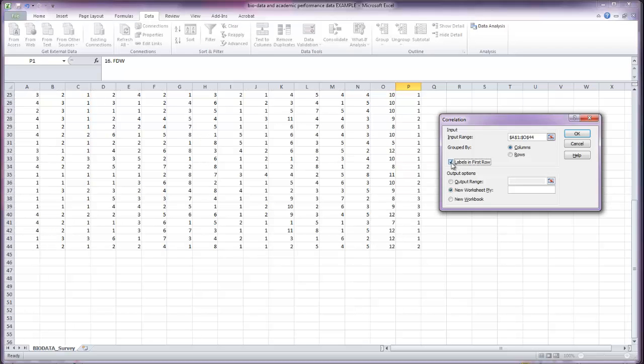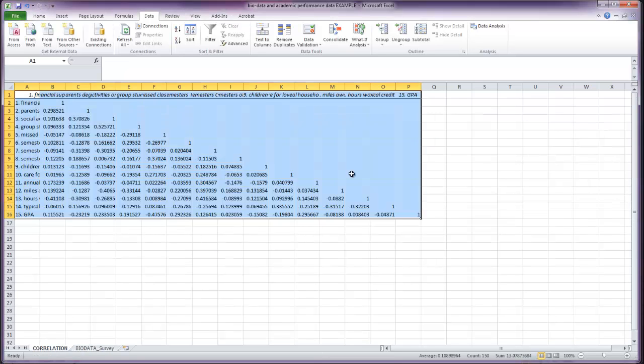Then make sure that you have labels in first row checked. That's telling Excel that the first row that you selected includes the labels for the data. Then next to the new worksheet, let's go ahead and put correlation. All right, click OK.